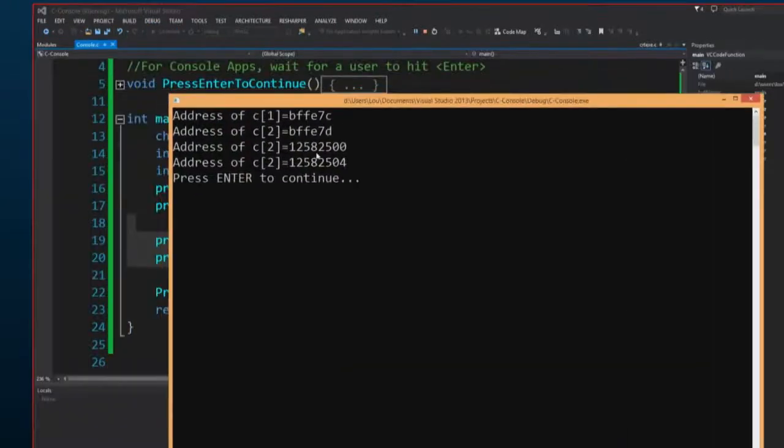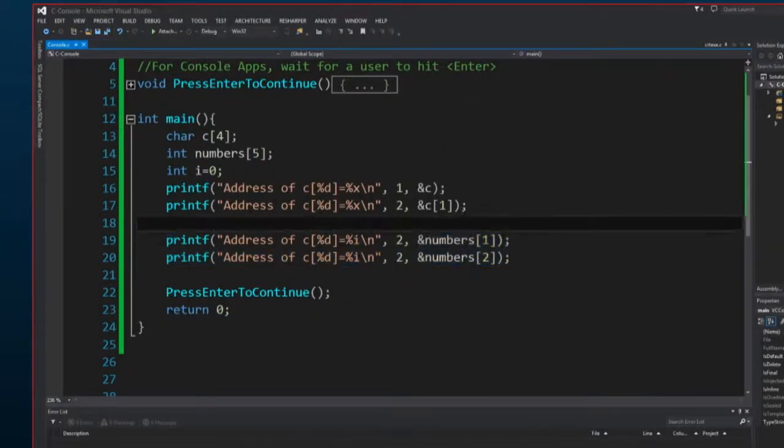So what we can see here is the first one's a character array. We go up 1 byte as we go up each element in the array. And then the second one is an integer. As you can see, there's a memory location, and then it goes up 4 bytes. So this is memory usage in real time. This is exactly what's happening inside the machine.